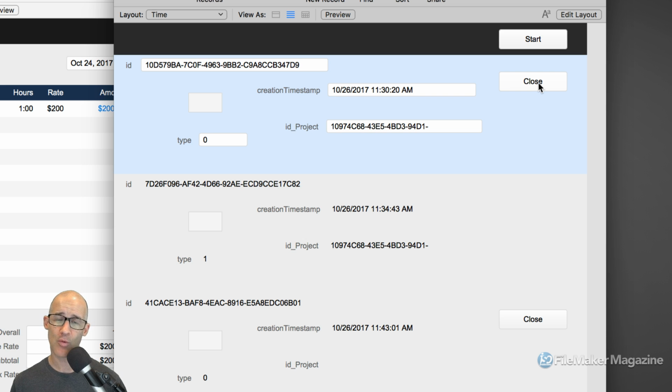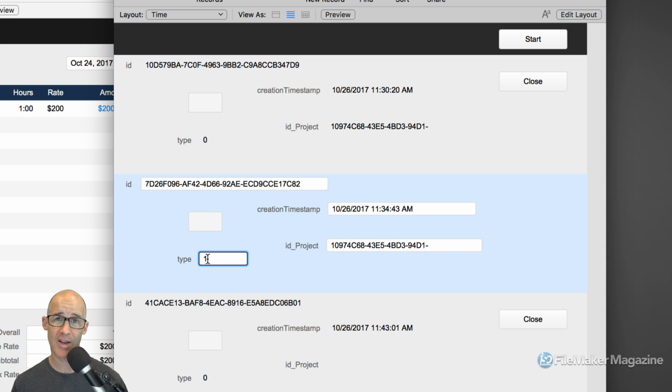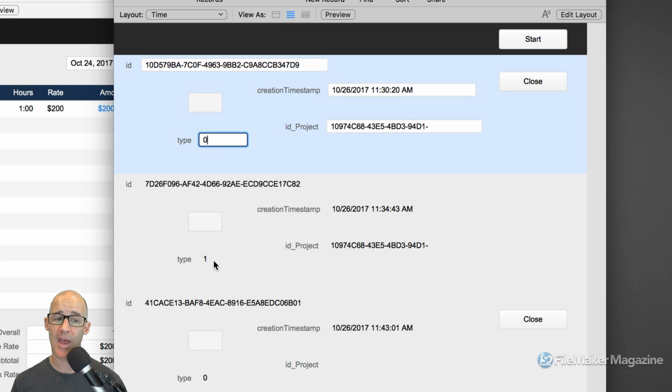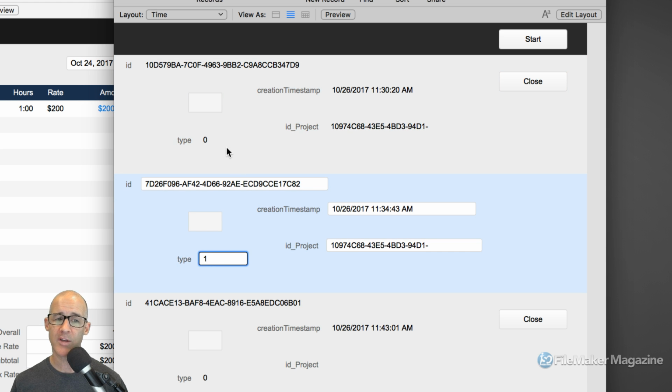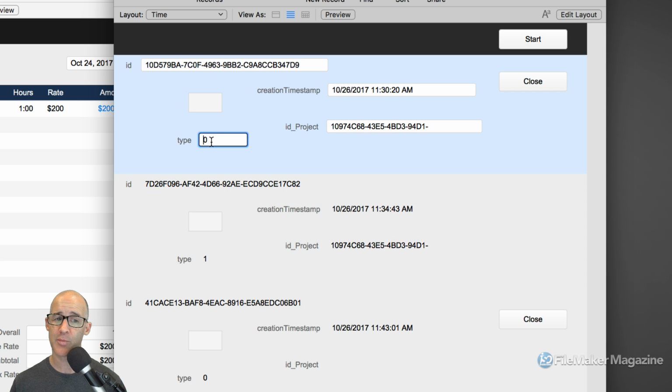And that new record that closes a given start record needs to have the type of a 1. We decided yesterday that we're going to store numbers. It's a Boolean value. It's either a start or a finish, true or false. So the start is 0, the end is 1. But once we have both of these records created, this close button should no longer show. I should no longer be able to close this particular start time record. So that requires that we create a self relationship.